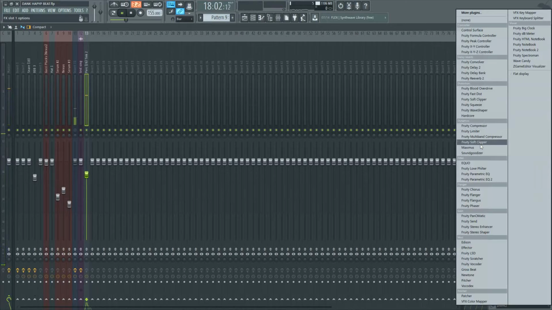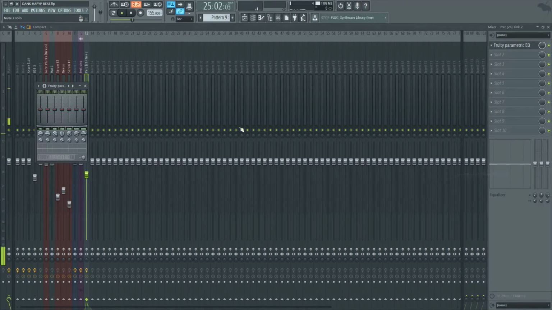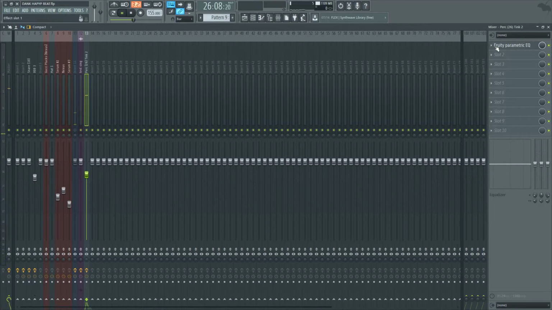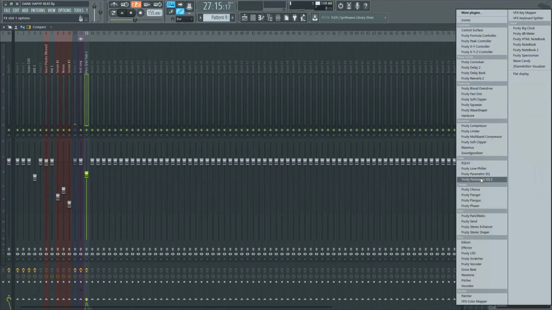So I think something really good here could be the, let's see here, let's go to the EQ. Oh, this one. Replace it with the second EQ.